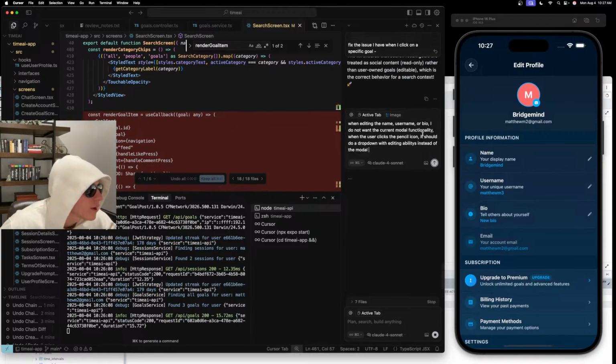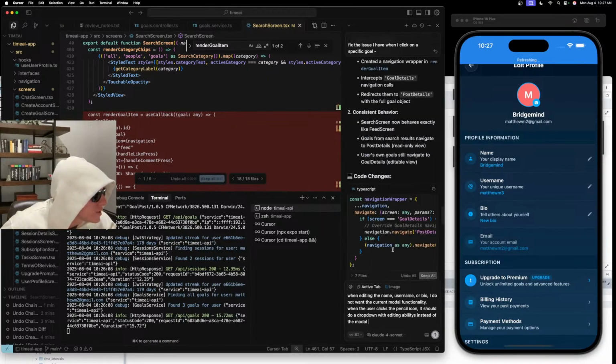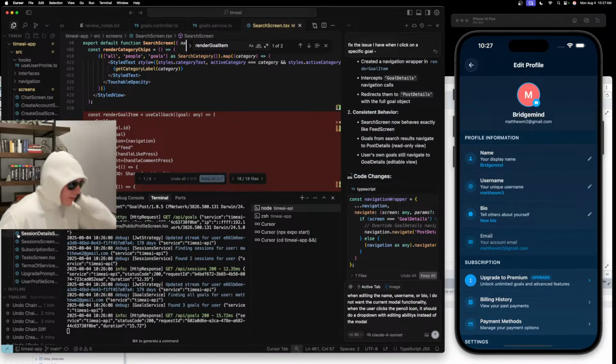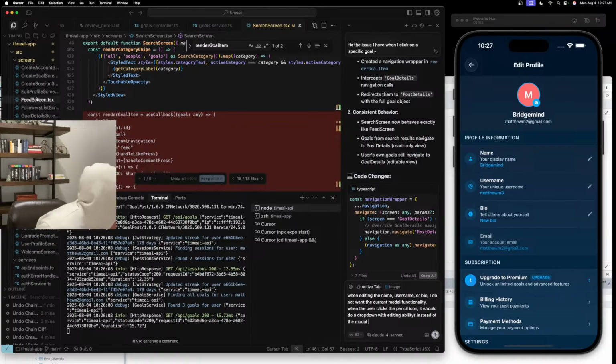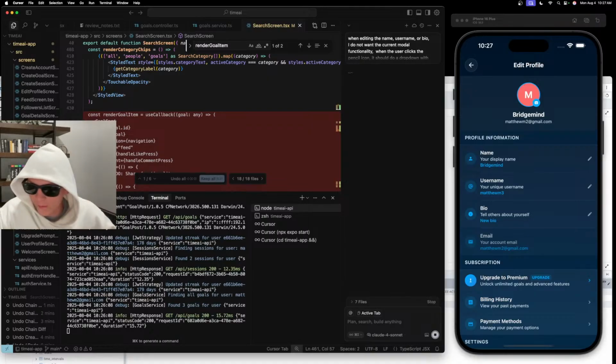Oh shoot, wait, hold up, stop. I should add, it'll make it better if I add in that page. Add a profile screen. Yup. Let's go.